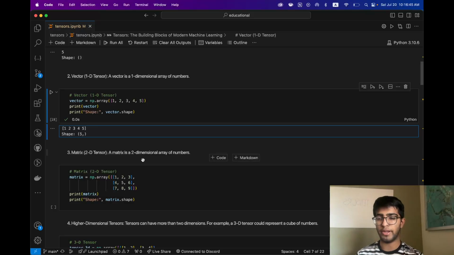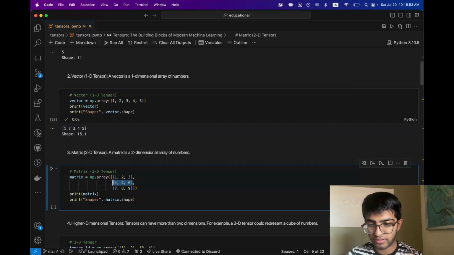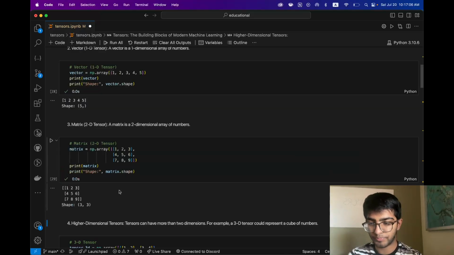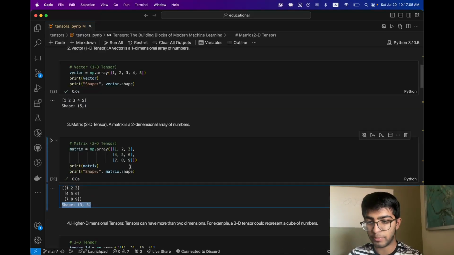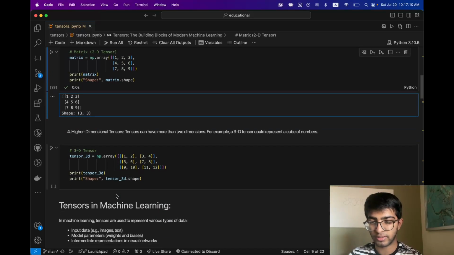Now moving on to a matrix, which is a two-dimensional tensor. It's a two-dimensional array of numbers. It's an array which contains 3 arrays, which means that the shape should be 3, 3. Why? Because it contains 3 arrays which each contain 3 elements. So the shape should be 3, 3. And here we go, we can verify that the shape is 3, 3, and hopefully that makes sense.